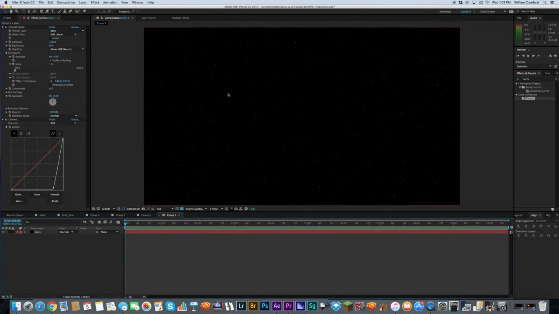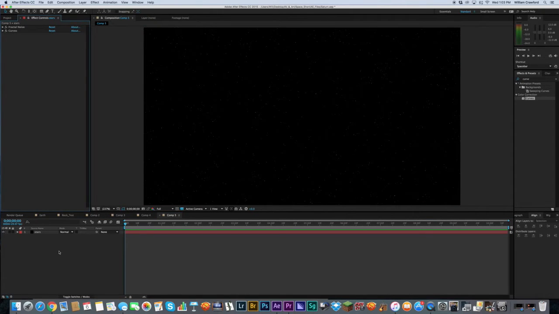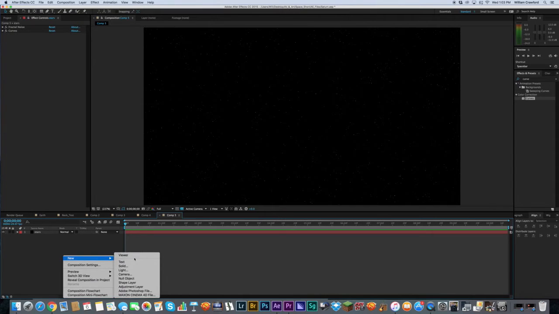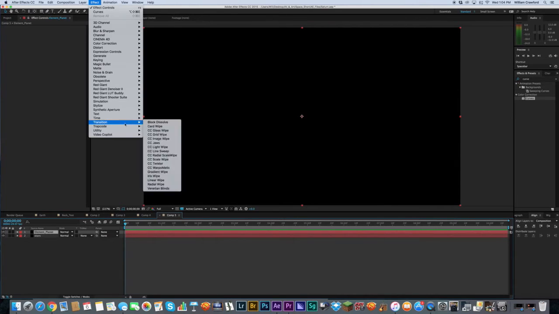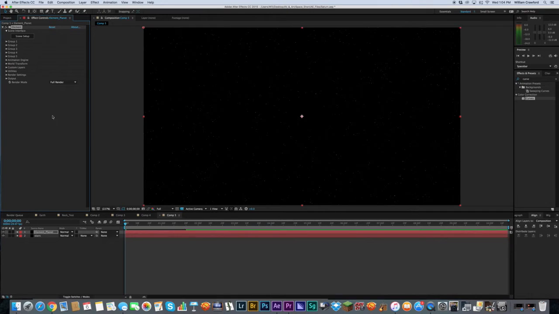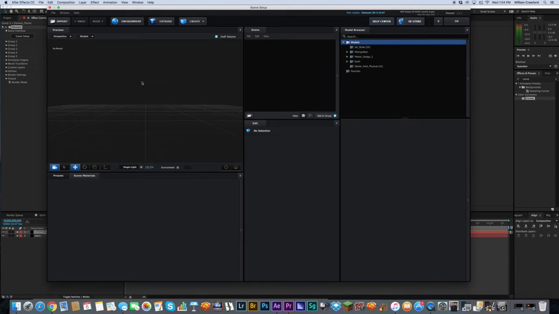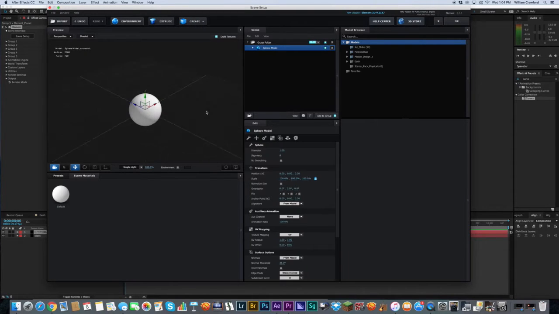It's a great workaround instead of going out and finding stars on the internet or some sort of background. Now we're going to create a new solid layer, and we're going to call it Element Planet. Alright, so effects, Video Copilot, Element. And this is going to be our layer with Saturn on it. So, scene setup. We're going to create a sphere here, sphere model.